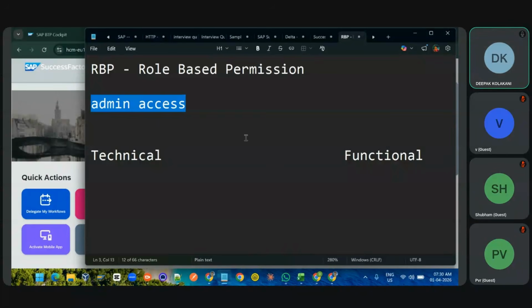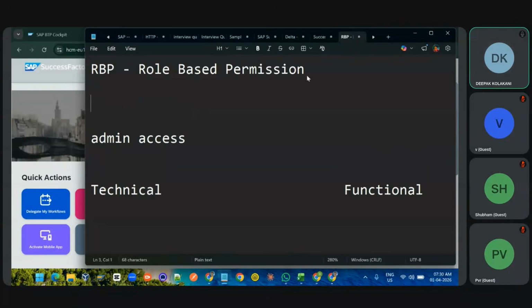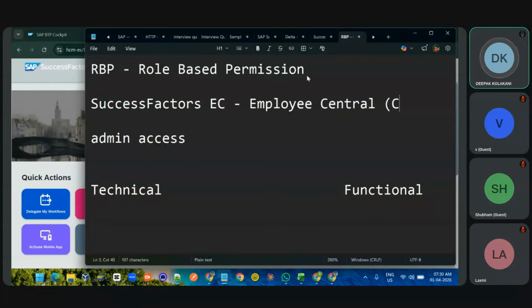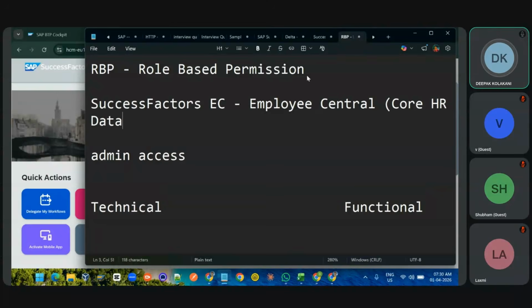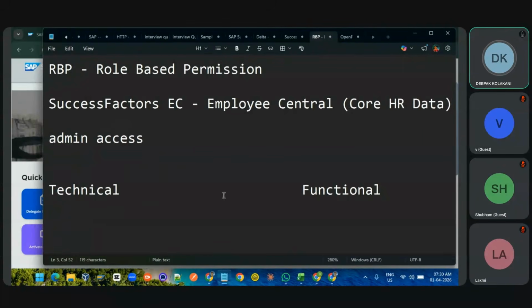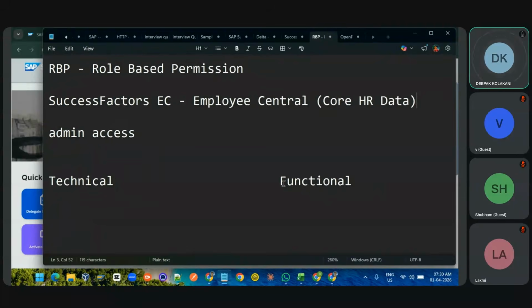Now, SuccessFactors has different modules. The famous modules SuccessFactors has: first is EC. EC stands for Employee Central. This contains the core HR data. Whenever I say core HR data, it has all the details of the employee. It has the basic details like first name, last name, personal information, marital status, address information, phone information, email, all those things it will contain in the EC, Employee Central. This is the main database of SuccessFactors.